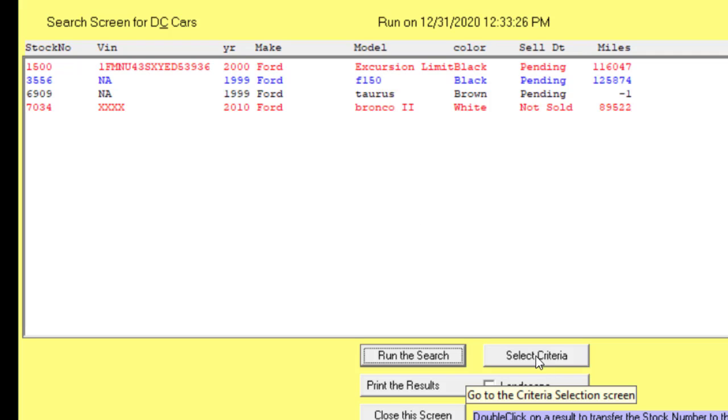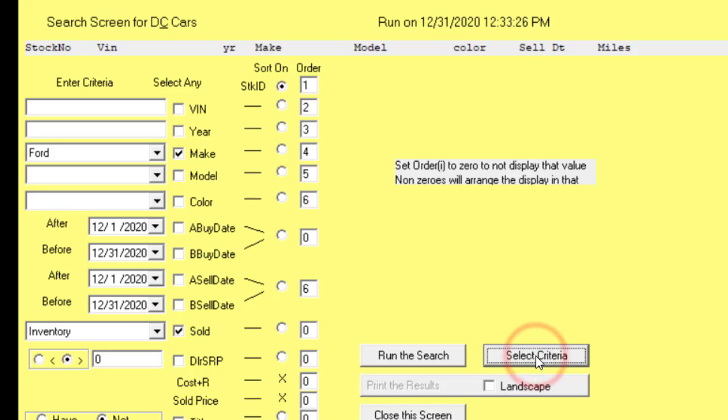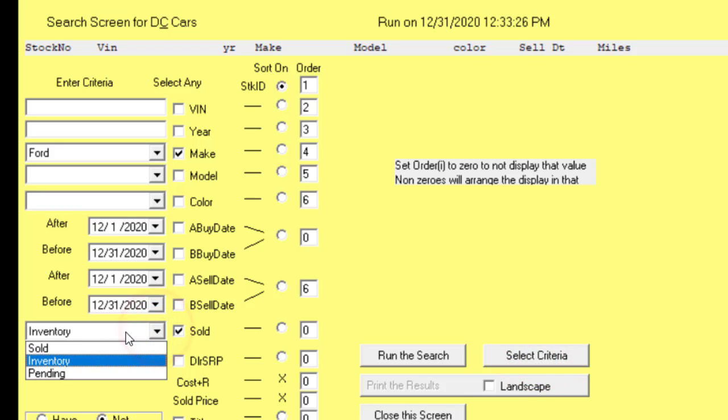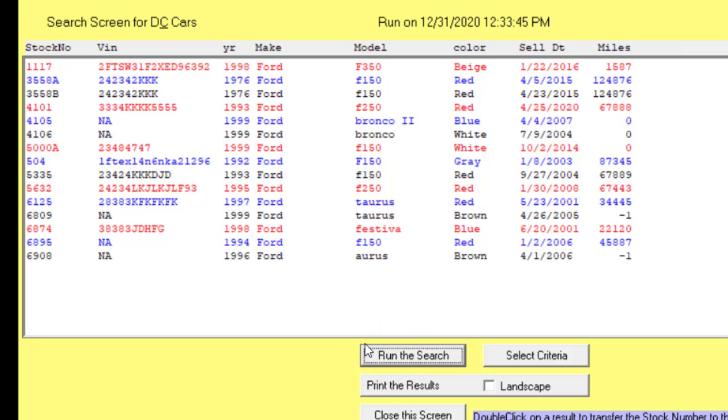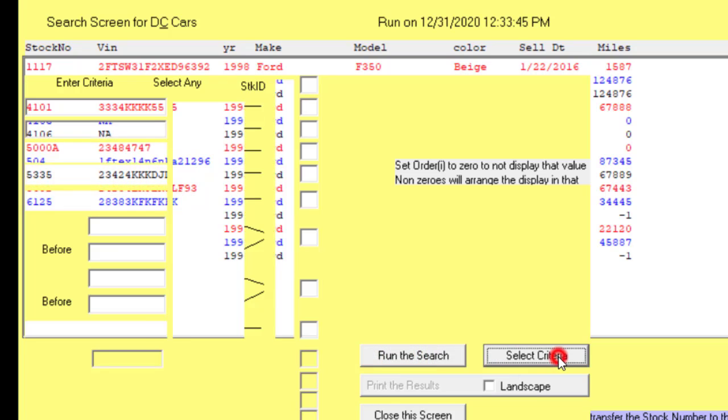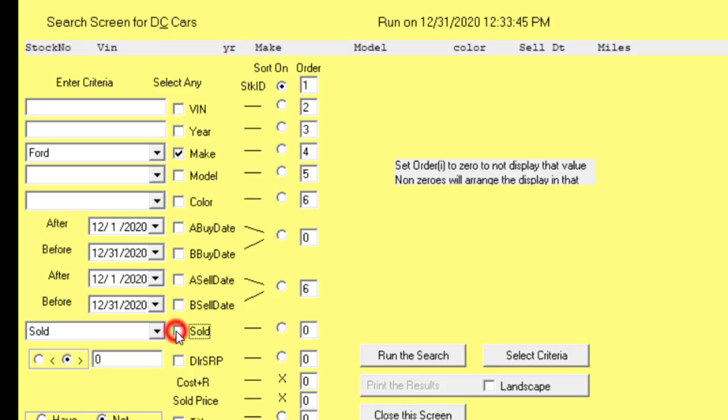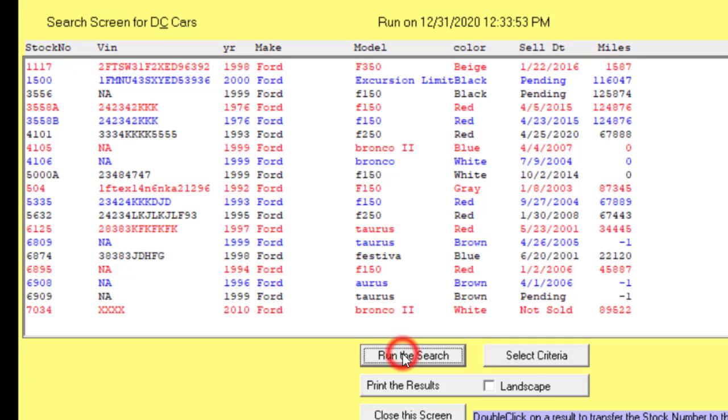By default, we only show you the inventory information. If you go down here, you can see that we have several choices. I can show you the sold cars. So here are all the Fords that have been sold. Or if you want to see all the cars, uncheck this box and run the search, and here are all the cars that are both sold and still in inventory. You can see the ones that are in inventory that do not have a date in this column.